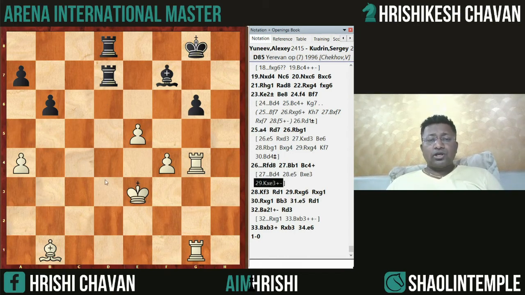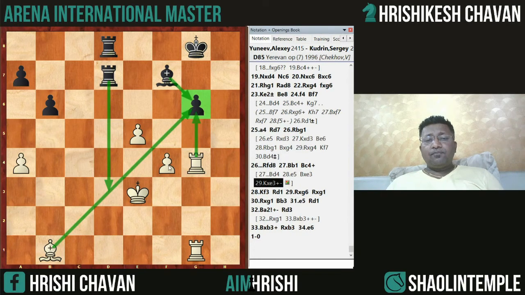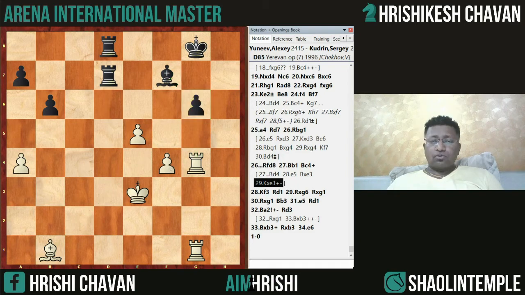Again there is no check available for the black rooks, and then again this g6 pawn is under attack. White is going to play bishop into g6, bishop into g6, and after rook into g6 check, these two connected passed pawns will decide the issue for white. So it's a lost position for black.